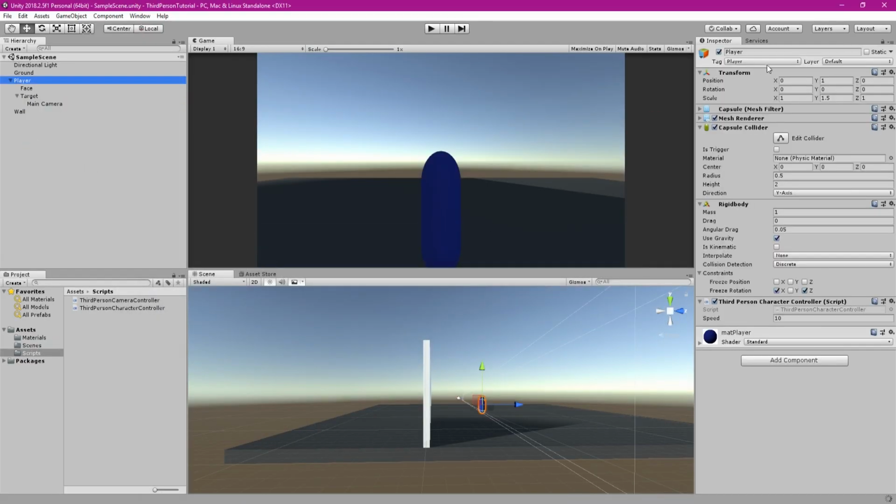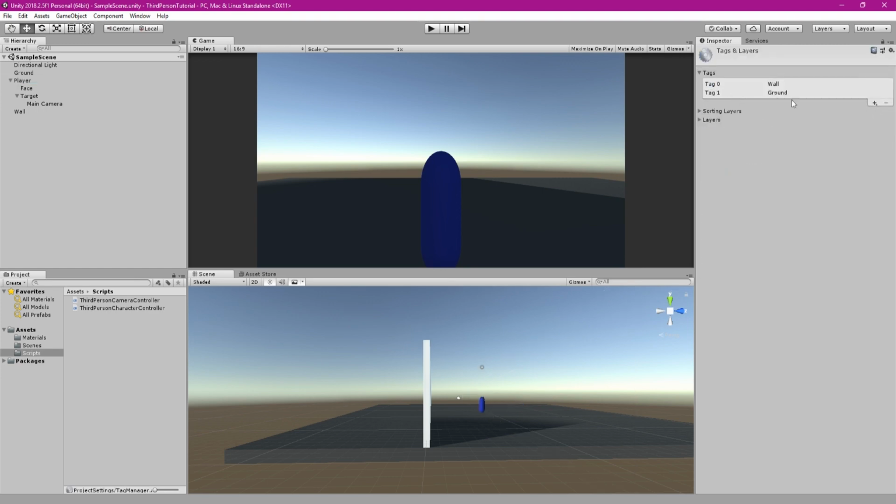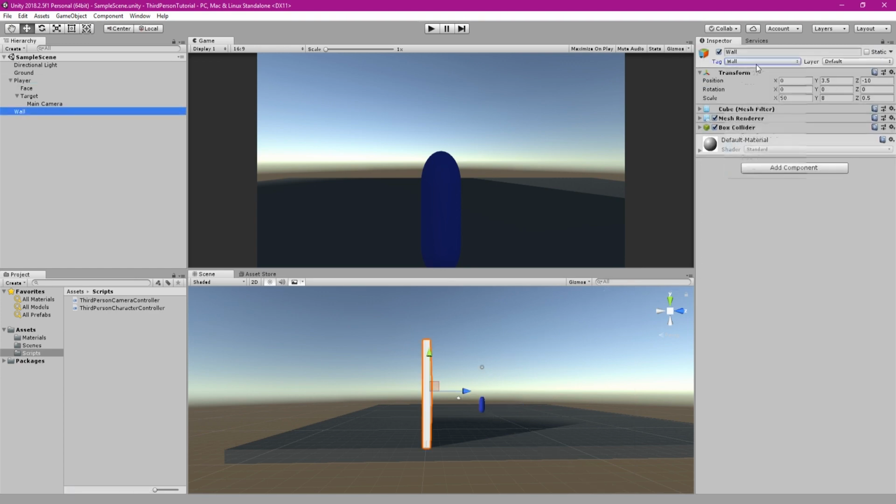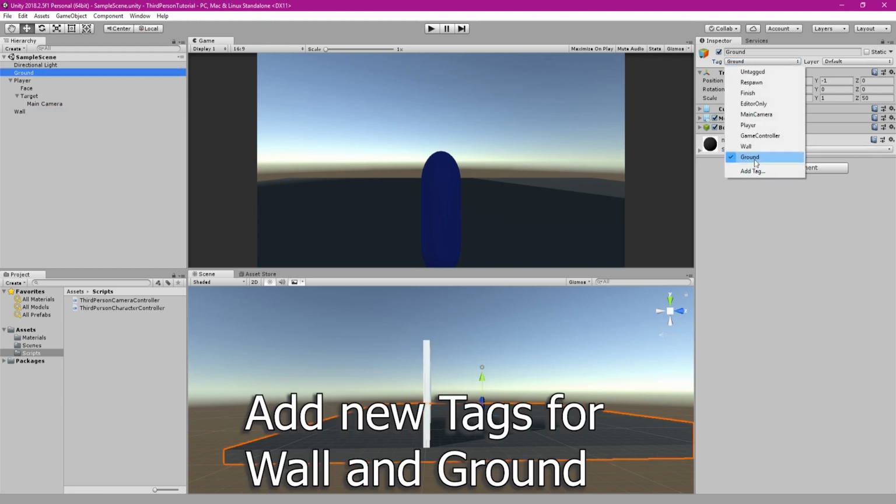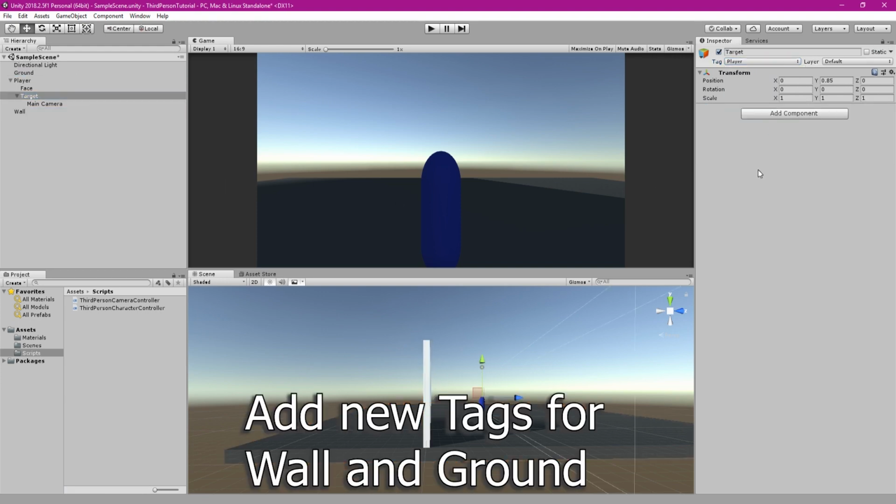Before we can try out our new method, make sure to add tags to our game objects. Set the player's tag to Player, set the target's tag to Player, and then set the wall and the ground to both Wall and Ground.